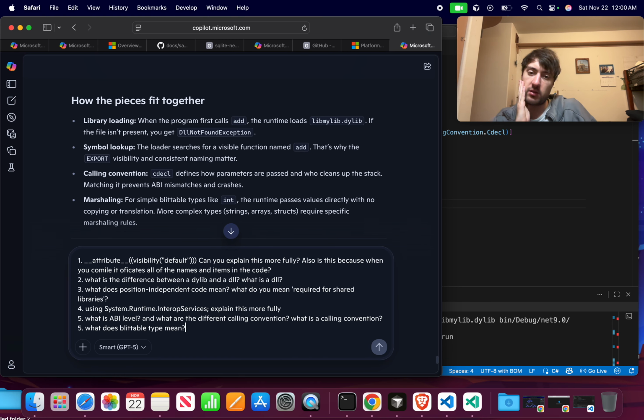The runtime passes values directly with no copying or translation. More complex types like strings, arrays, and structs require specific marshalling rules. That'll be our next thing when we want to make it more complex. We're going to do that marshalling. Okay.